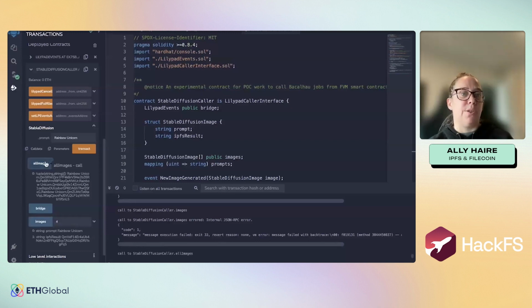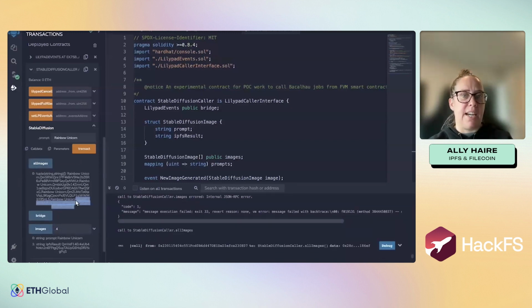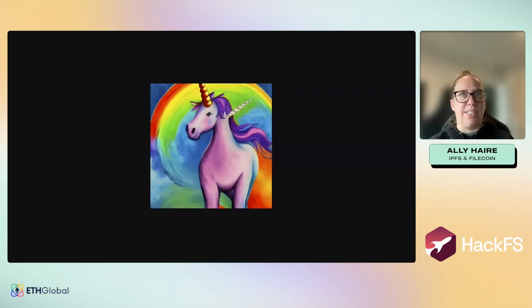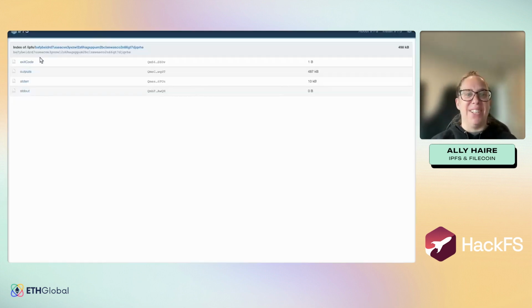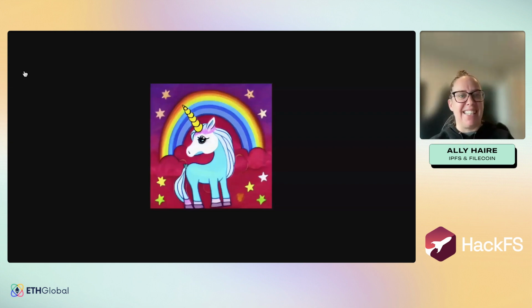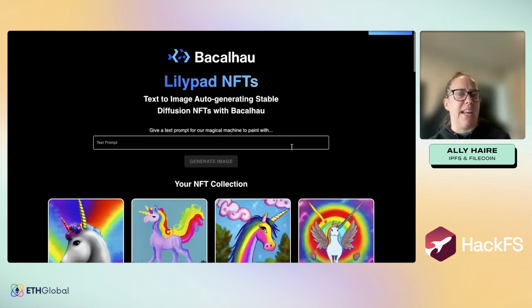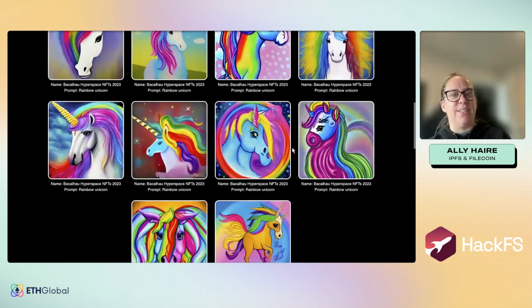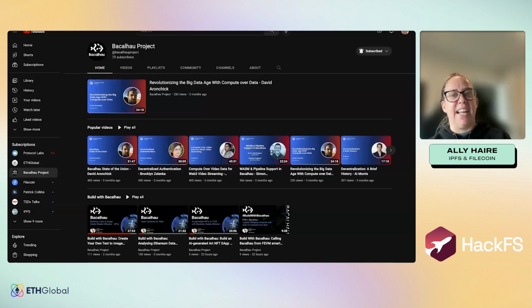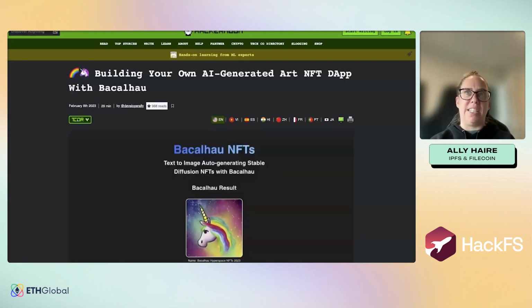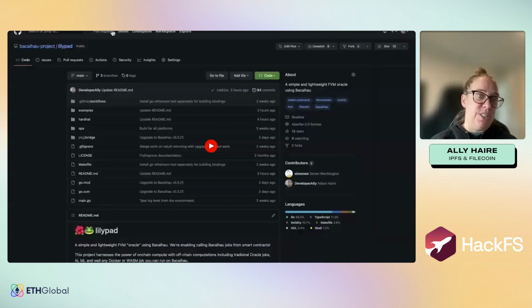When the image results are returned in an IPFS CID, we can take a look at those images. And here's a Rainbow Unicorn that we saw just there. You can then use this Lilypad bridge as the basis for all sorts of functionality on FVM, including this early concept app, which was an AI art generated NFT app on FVM, which is also a video on ETH Global if you want to check out the full details. Or you can find the full tutorial on my blog at developerally.com as well if you want to dig into that.